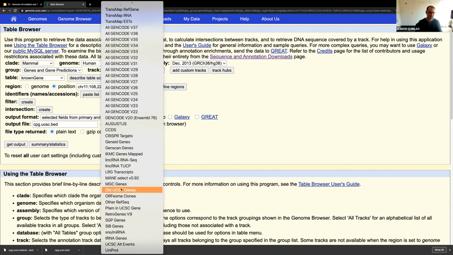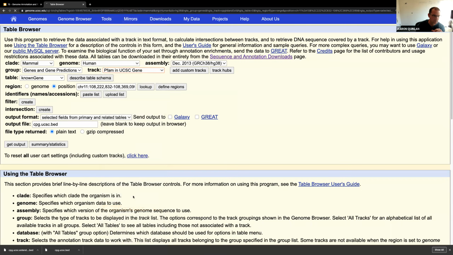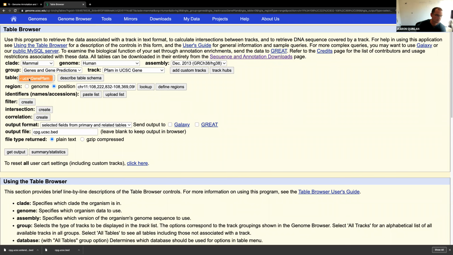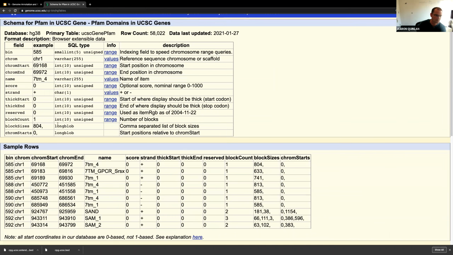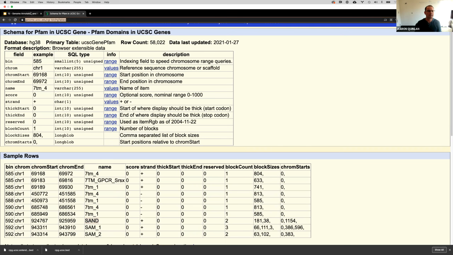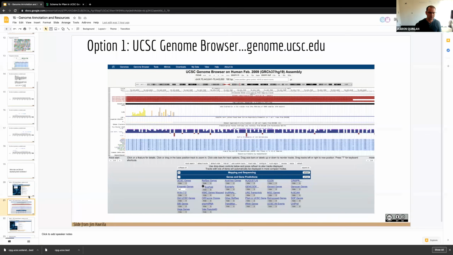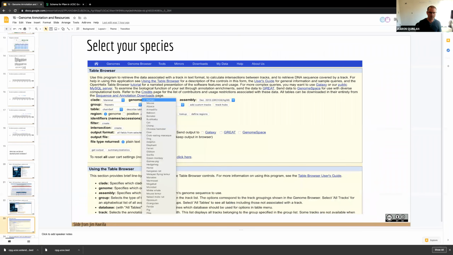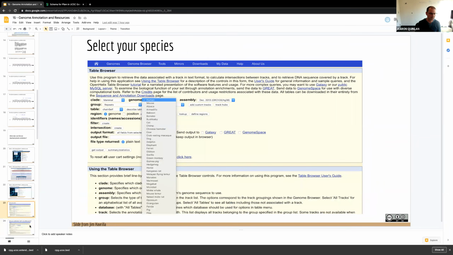So let me just show you. I'll switch to Pfam domains. All of a sudden, it's going to switch the database table that's relevant. And I can click describe database table. And we can see that now there's information about where these 7 transmembrane domains are and G protein coupled receptors, or, I don't know what a SAM domain or a SAN domain is, but you can get all that information.